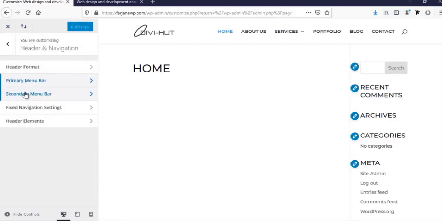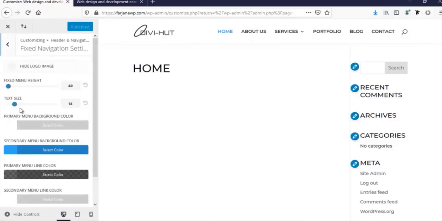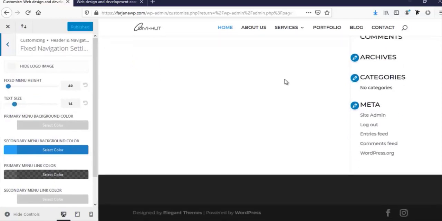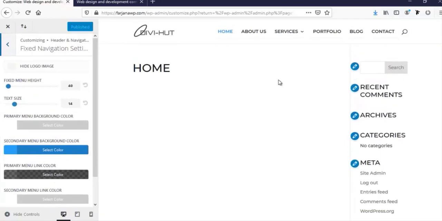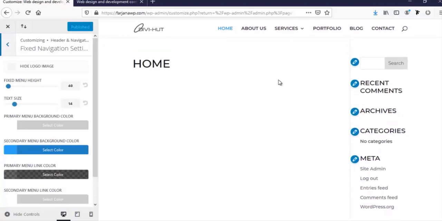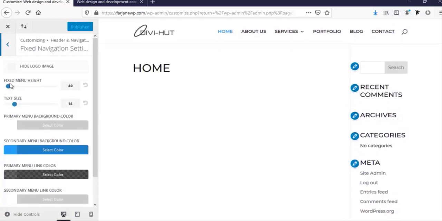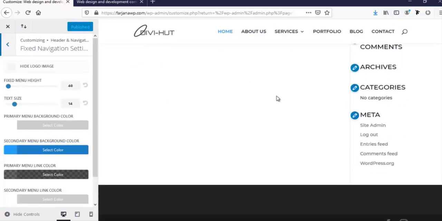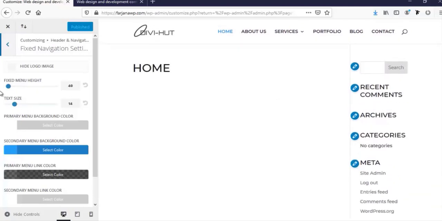Next I am going to secondary menu bar. Here I did not add any secondary menu, so I'm skipping it. Next, fixed navigation settings. So when we scroll down here, you can see here is our fixed menu. So we can also style it. For this time, it's okay.